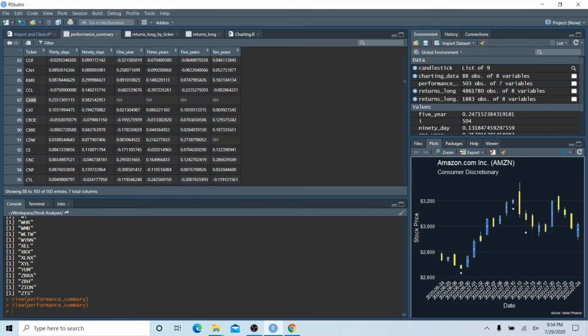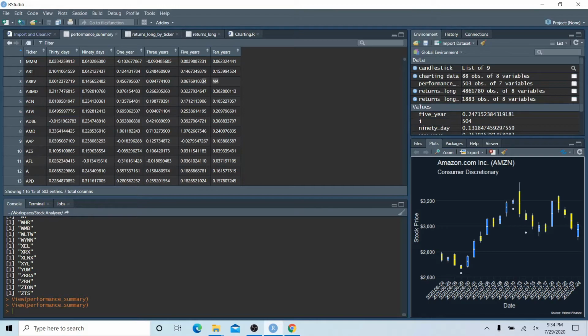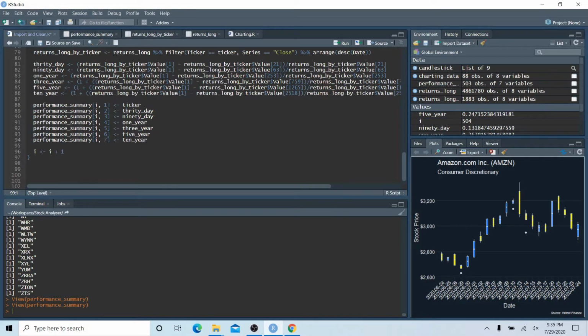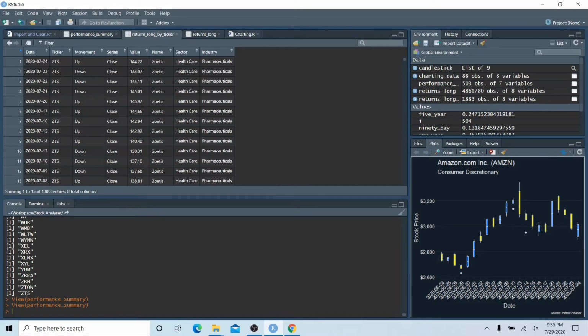So CARR doesn't even have a 1 year yet. So, and that's not going to be a problem. So R just put in NAs for those values, and we can deal with that in future videos. So let's actually save out this data set. Actually, you know what, first, before we save out this data set, let's actually join this to the S&P 500 data set. So let's see.